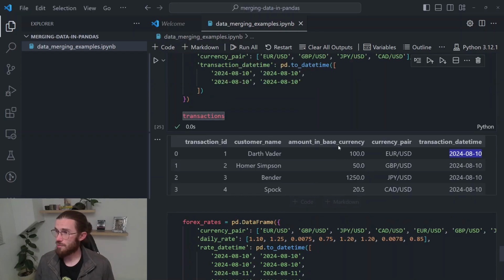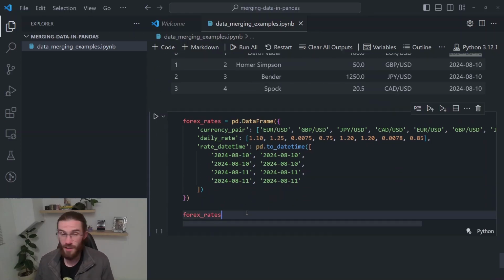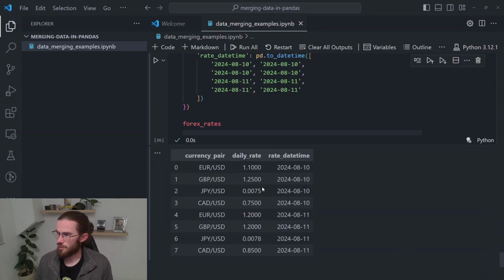Then we wanted to merge this with some Forex data to convert the currency into a base currency of, let's say, US dollars. So you wanted to standardize the currency into US dollars. You would then need Forex rates. So that's our second data frame over here. So we've got our currency pairs and a daily rate for each of those currency pairs. So euro to dollar is 1.1, and the rate date time, which is, in this case, just a date representing the rate for that particular date.